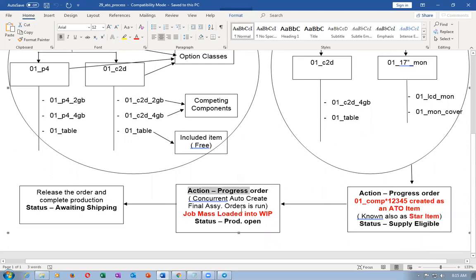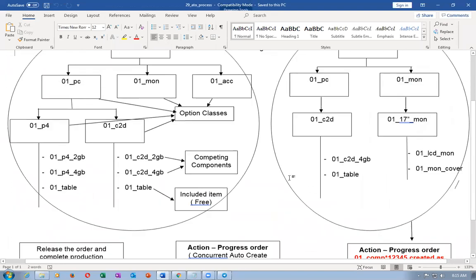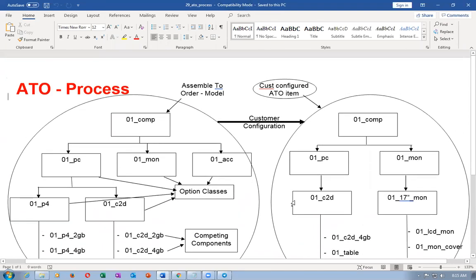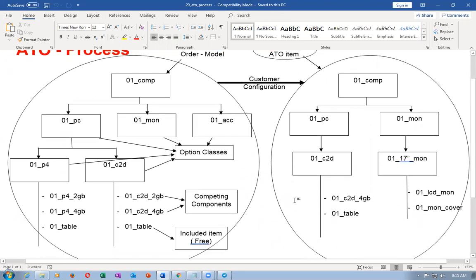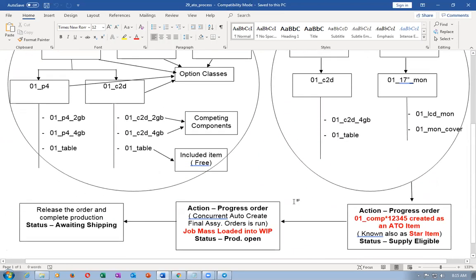Afterwards, the concurrent program Auto Create Final Assembly Orders will be run. Once it is run, the job gets created. So here it is a different process altogether. These two are different processes in Fusion. I wanted to show it to you for one of the make items, but none of the systems are working. If you have any good system, tell me. Afterwards, it will go to awaiting shipping. Here all the Fusion instances are spoiled, so we will not be able to see whether anything is working or not.